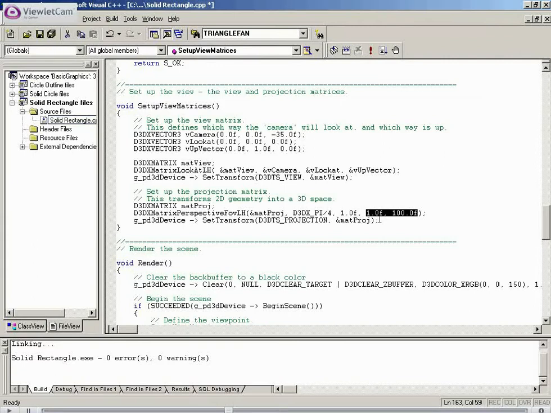More information in the setup view matrices. We've got the Direct3D extensions matrix as a map view. It's really spaced out, so it's clearer to read. Apologies, matrix look at LH. You see it's setting up the camera angles here, and we're telling the device to set the transformation as this map view here. You'll understand this more in a couple more tutorials later when we look more at how to set things like this up.